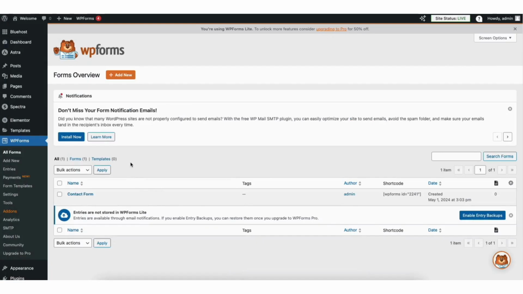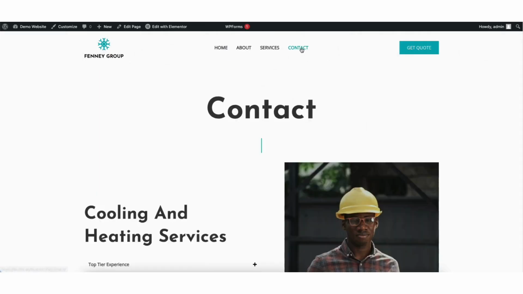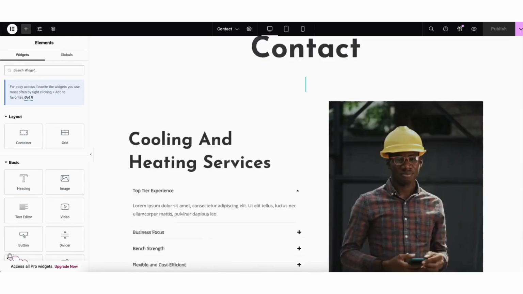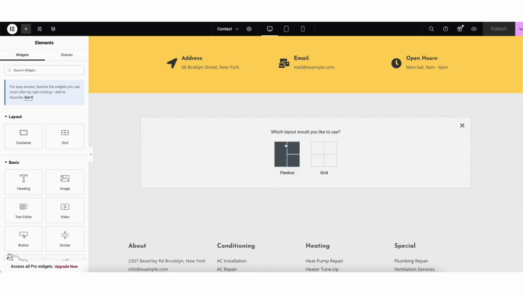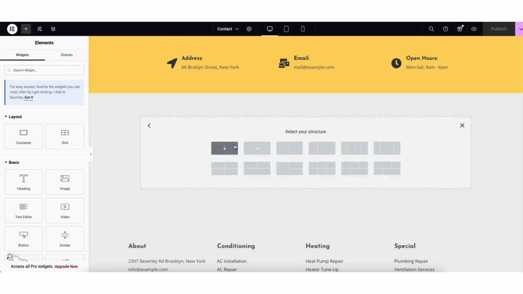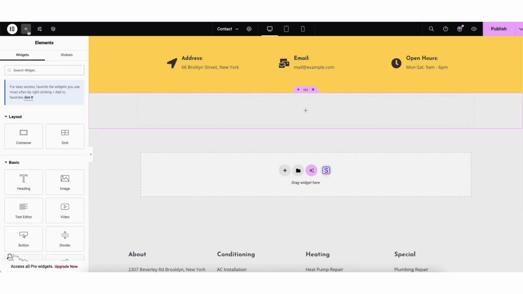Now I want to go over maps for your site in case you want to have a map for your website. I'll hover over my site title name at the top. Click Visit Site. Click Contact in the menu. I'll click Edit with Elementor to get to the editor for the page. Scroll down to the bottom of the page to the Drag Widget section. Click the plus icon. I'll select Flexbox. Then select the structure for the section. I'll choose this one.